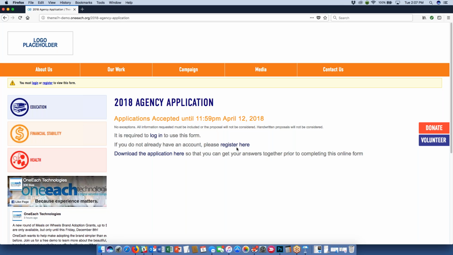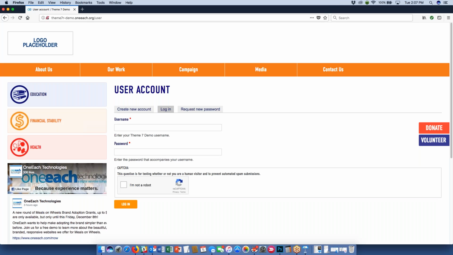I actually already started a form earlier. I clicked register here, I created an account, so I'm going to go ahead and log in. I want to show you what the user experience is like for this so you have an idea. And so this is the secured access type of form.